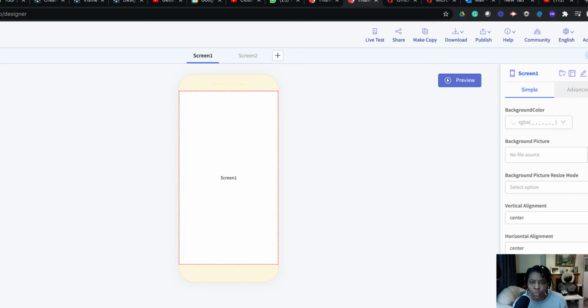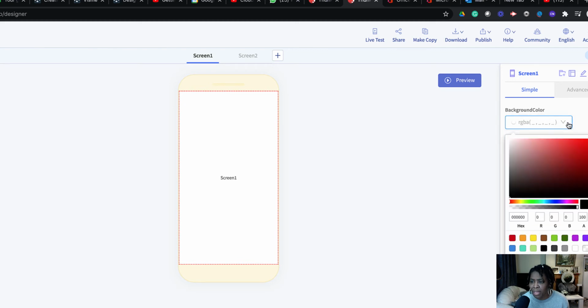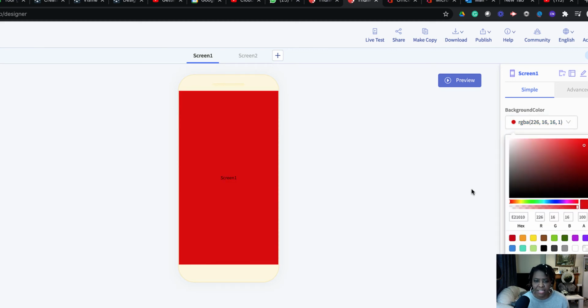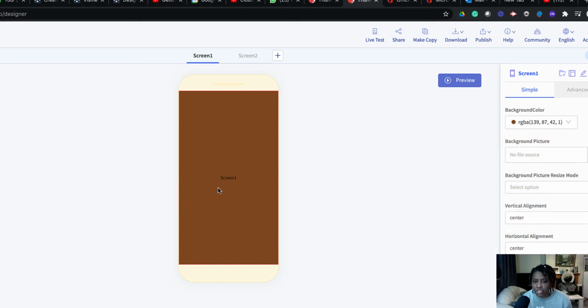You can see that screen one. I'll go to the background color, okay, and I'll click on the color there. I want to make it red, so I'll click on red, and that's it. Oh, it's so red. Let me change it to brown. Yeah, that's cooler on the eyes. Okay, so you can see now that is screen one. In fact, it's called screen one on it.